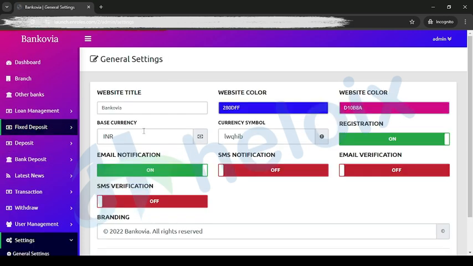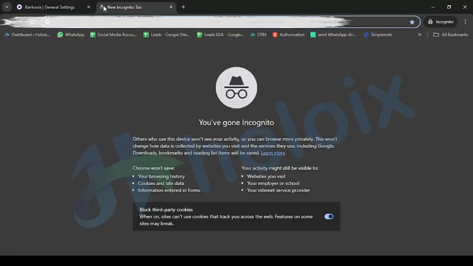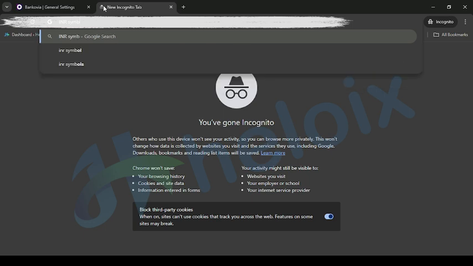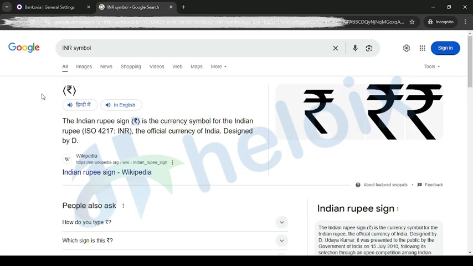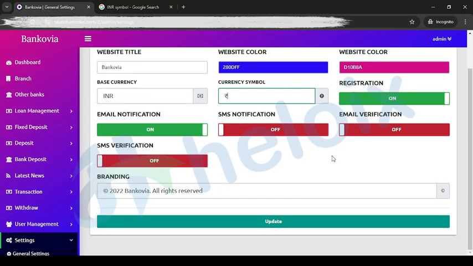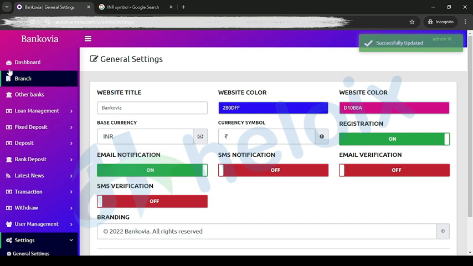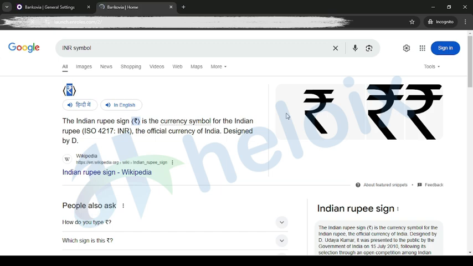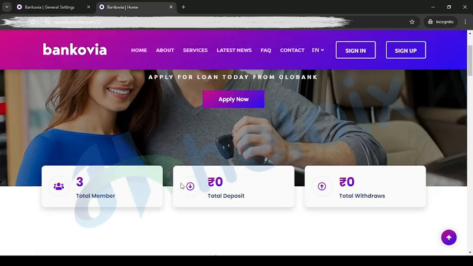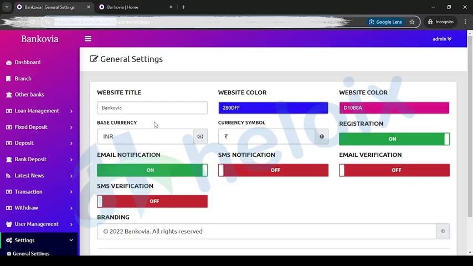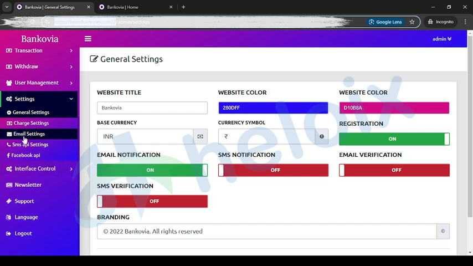After that, we have general settings, where you can manage things. See, this is the currency symbol which is showing. Let me change it once. Here I am searching for the INR symbol, and I am changing it in front of you. Let's update it. Everywhere it will change. See, this is the symbol. You can update your own symbol as well if you want. It's all changeable.